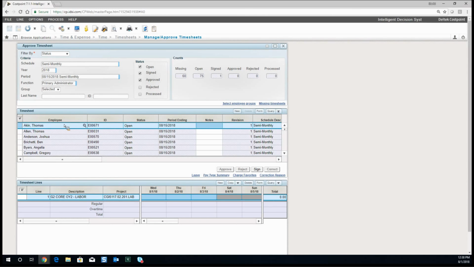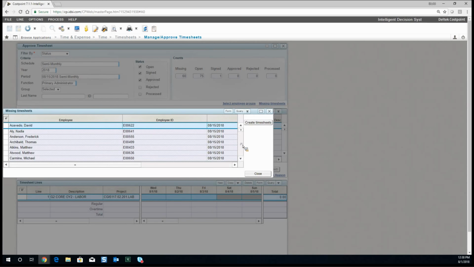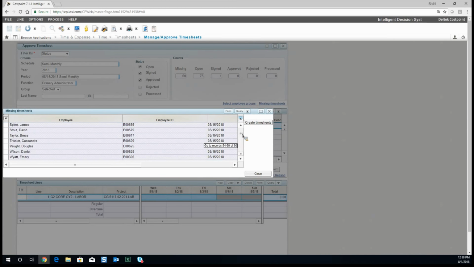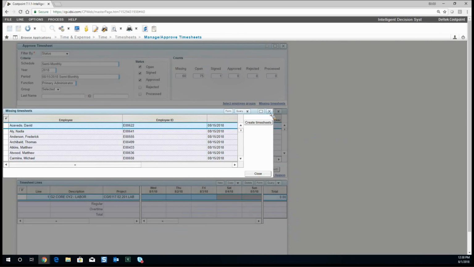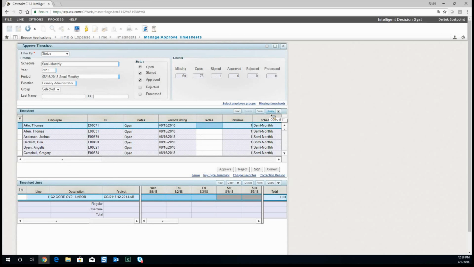Hi, I've been kind of following along on my own timesheet, and I don't see all of my employees. Is that because maybe they haven't actually signed in for the first time in this new system and actually opened their timesheet? More than likely, they're going to be under the missing timesheet section. And these are all the people who have not yet signed in. Okay, very good question.